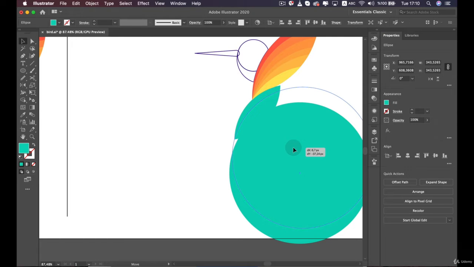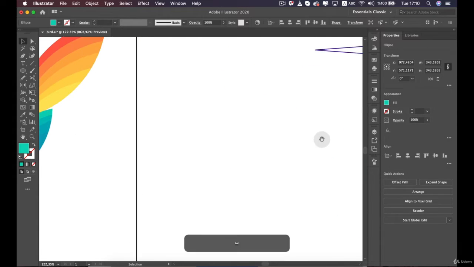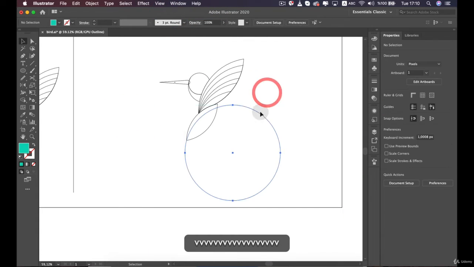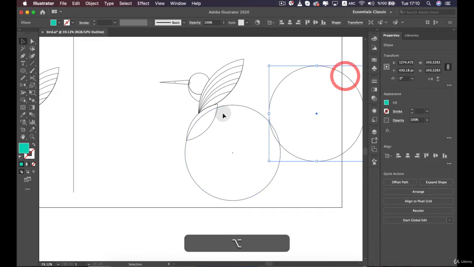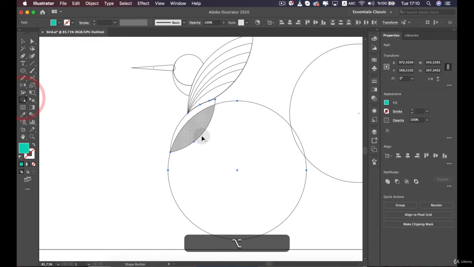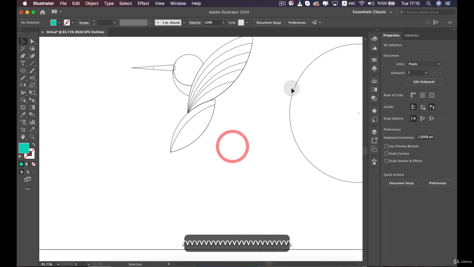Something like this will be good. Okay, now let's go to the outline mode, view, then outline. Now I'll press Alt and make a copy of the circle because we are going to use it. Now select both the circle and the tail, go to the Shape Builder tool, press Alt and remove it like this.